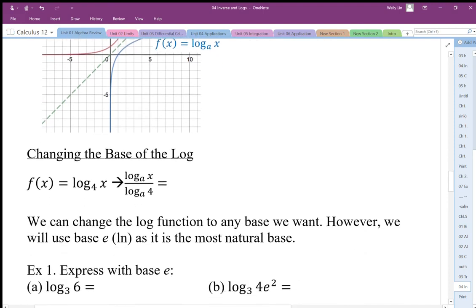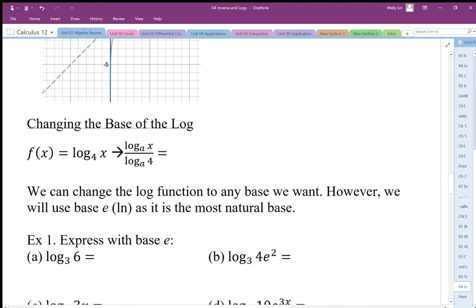We also want to change the base of log. So first of all, we need to know the change of base formula. The change of base formula basically is going to be the log of the argument divided by the log of the base, and we can change it to whatever base we want. Now, in calculus, the best base to use is e. So we want to use what we call the ln function, or the natural log function.